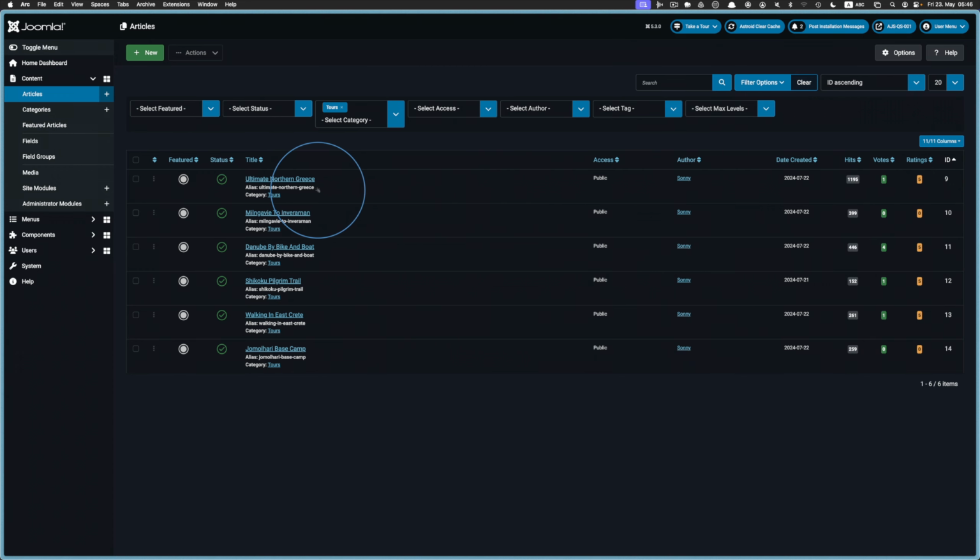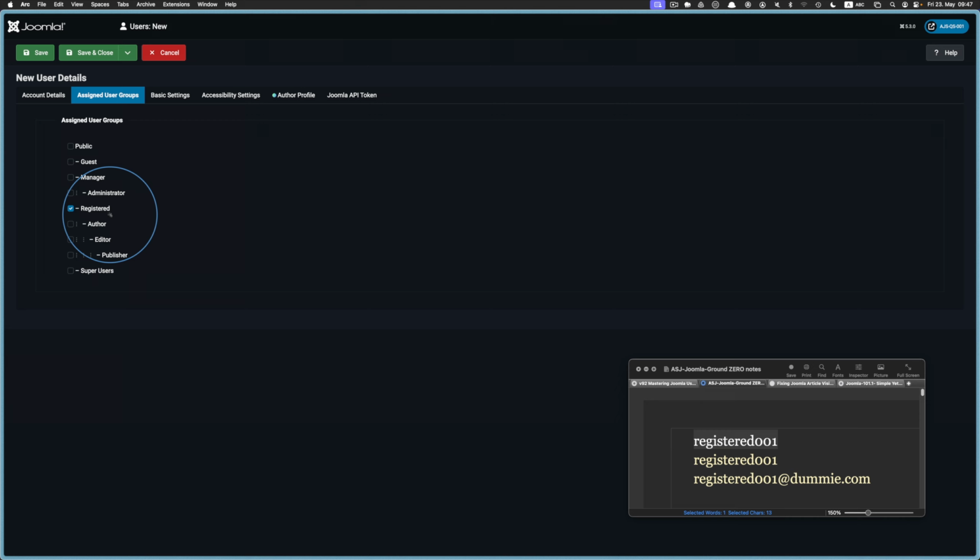We click the New button in the top left-hand corner, and we fill in some simple details for the test user. This is all pretty obvious. We want a name, a username, password, and an email address. Now, before saving, let's just click on the Assigned User Groups tab. You'll see the registered group is already checked by default. And this, of course, is perfect because our user is now specifically assigned to the registered user group. This is all absolute default. Go ahead and click Save and Close.